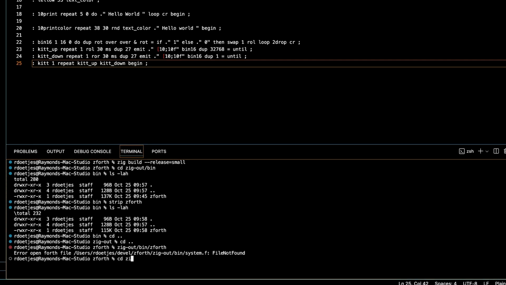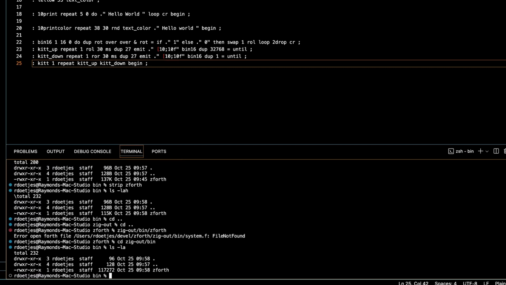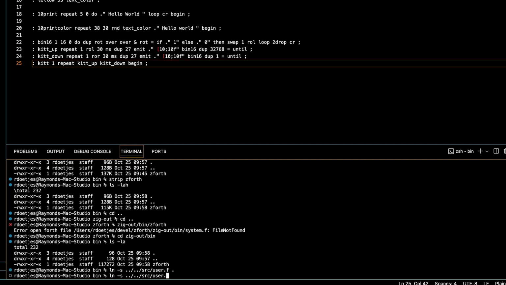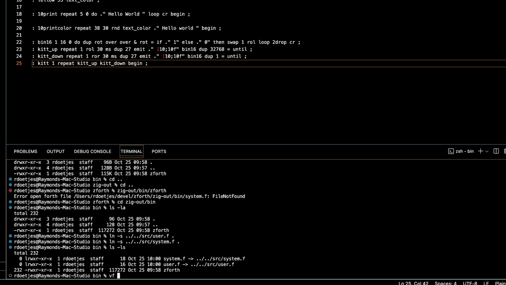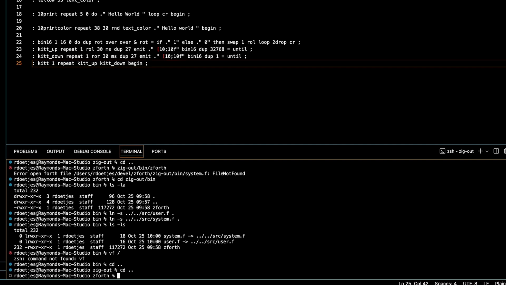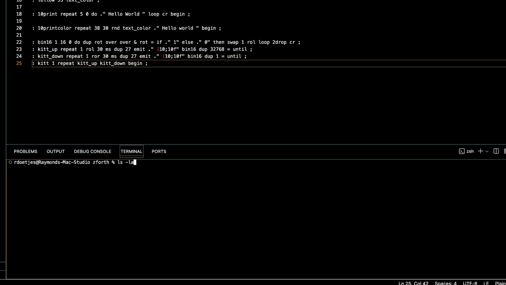So let's link this right next to the binary, because that way I can keep my source code in the source directory and have those files right next to the binary. Am I in the right directory? Yep. So let's link them. Source, user.f, and system.f. So now they're right next to the binary. Okay. So if we go up and we do a clear and we will run Forth, it will actually start. And it's perfectly happy. We can do the infamous 12 plus 13, pop it from the stack, and that is 25.